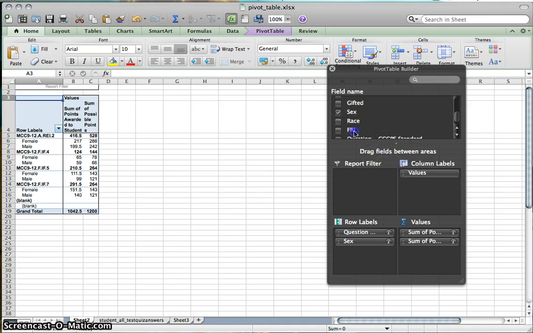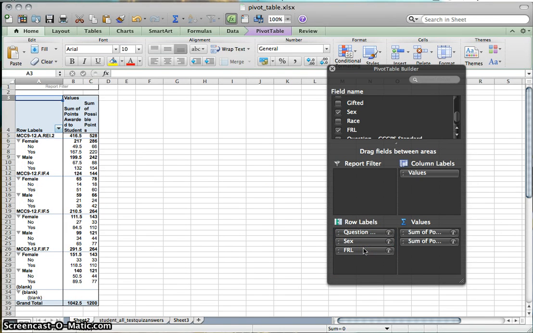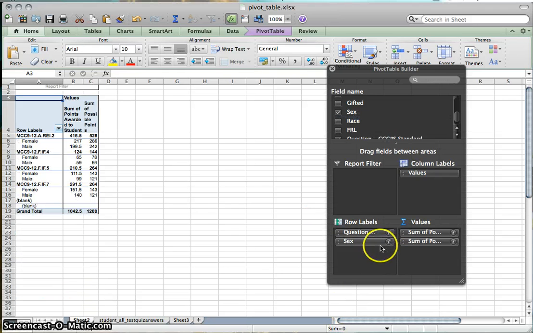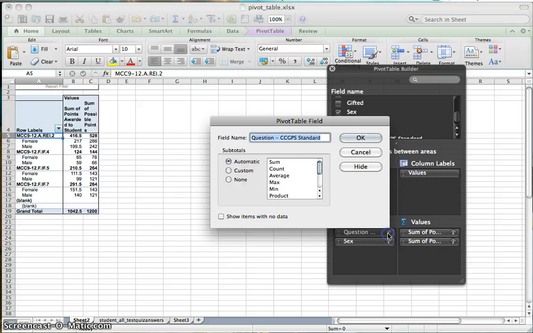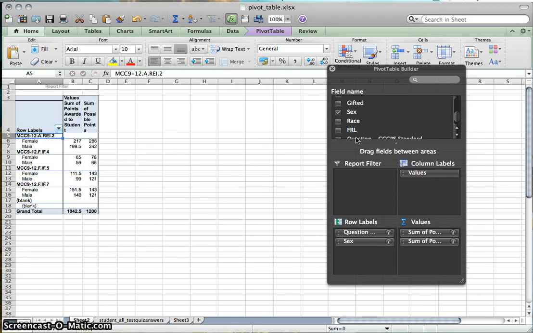Let's say I pulled in free and reduced lunch after, and I wanted to do summations, or I didn't want to do some. So let's say, pull that out. Let's say I didn't want to do the sum at the CCGPS standard. I can click on that I and say none. I don't want to do a sum there. And it gets rid of it.